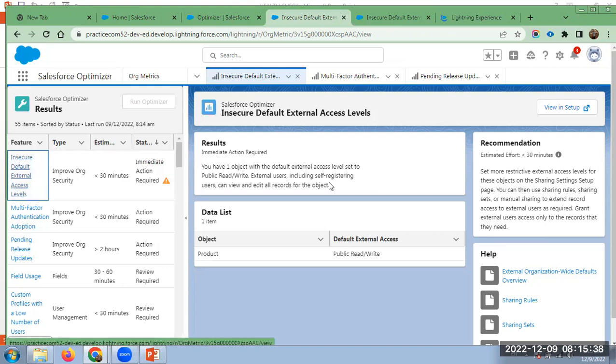So here the description is that we have the default external access level set to public read or write. When I have set this default external access to public read or write, other external users can view and edit all the records. So this might cause some security issues, some data security risk. We can take some actions if required. So right now I am not taking any actions on this.